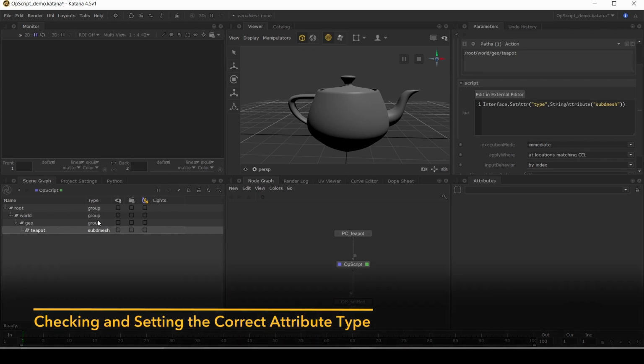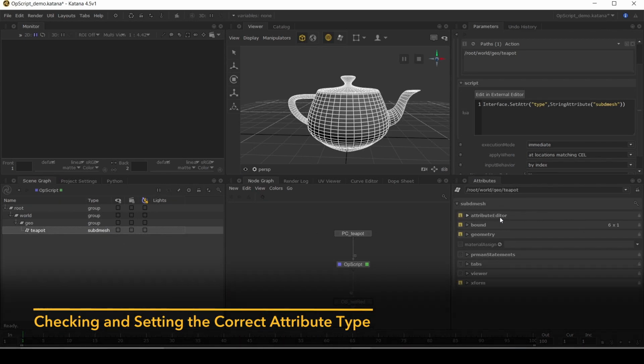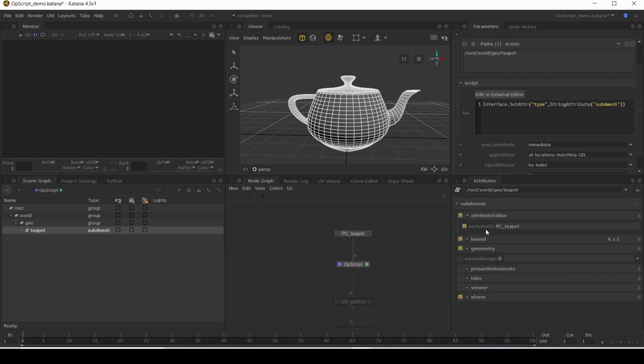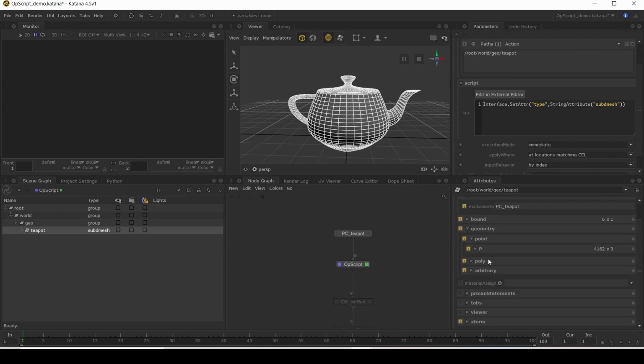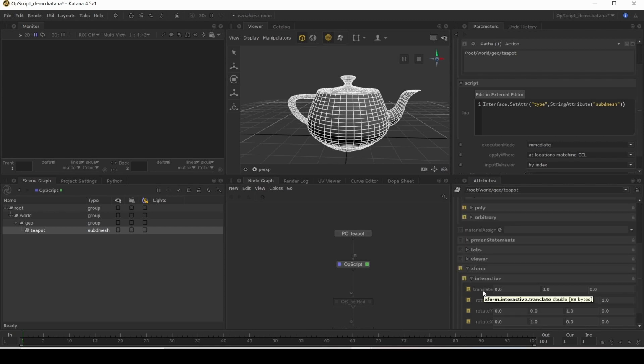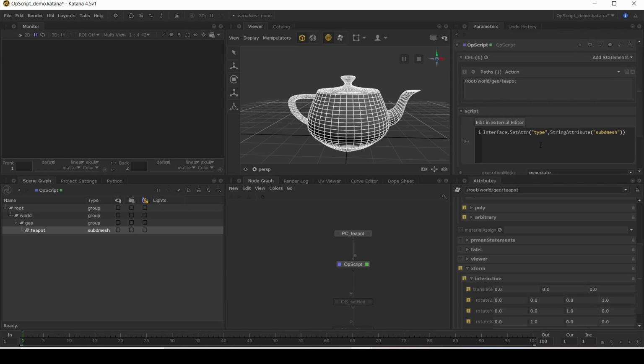Now if we were to look at some attributes, if you hover over in your attributes tab, it will tell you the attribute type. So this is a group, and then this exclusive to is a string. And then for example, if we go into a geometry, point P is a float, and then xform information, an xform value for translate is a double. Just to give you some examples of different attribute types and how you can see what they are. It's important that when you set an attribute that you set it with the right type. Okay, so now we've set it to subdmesh.